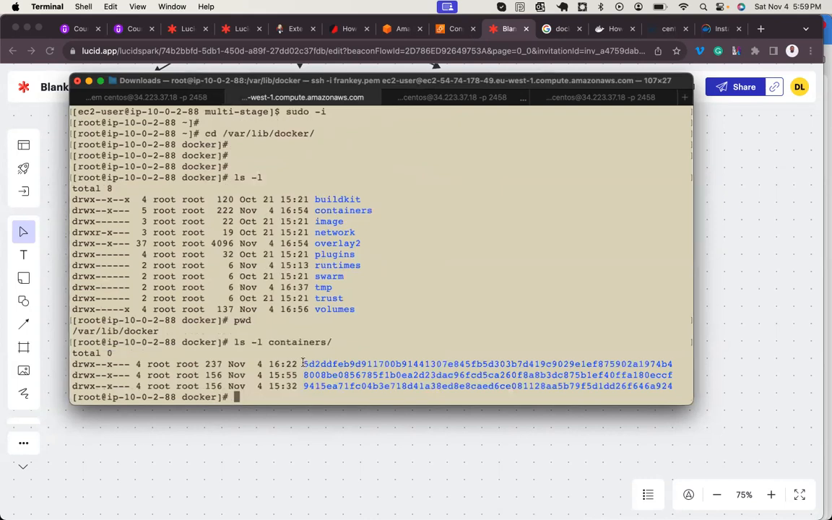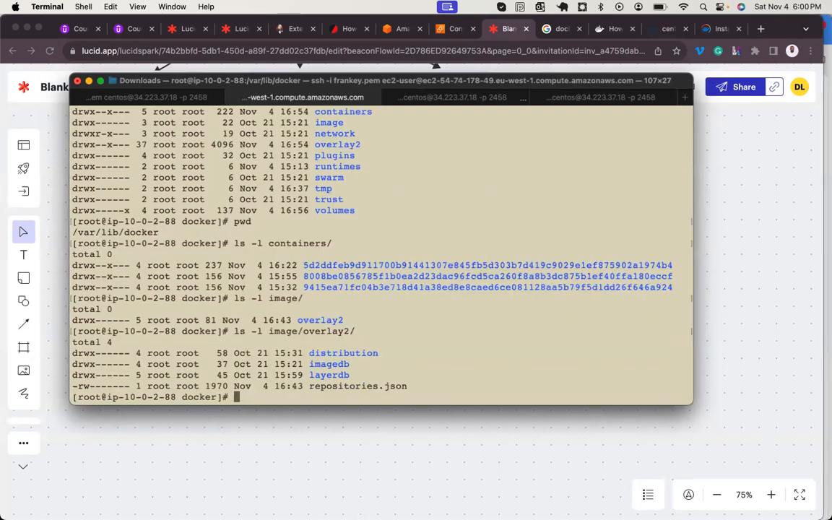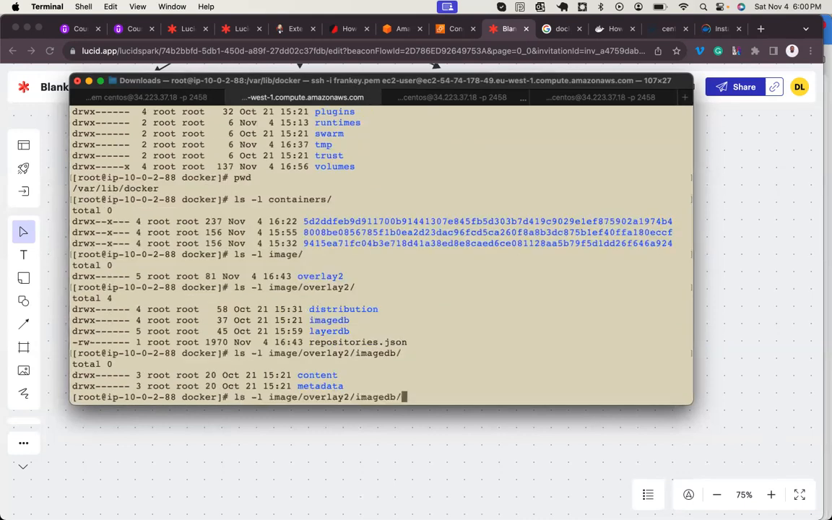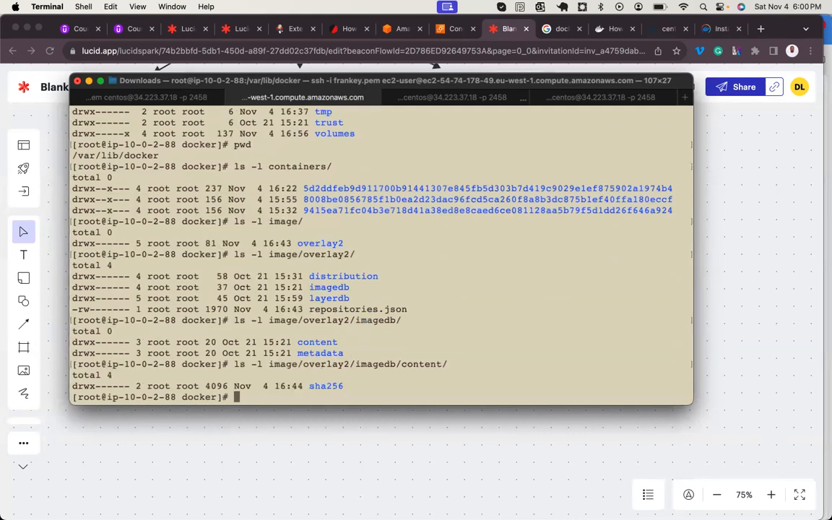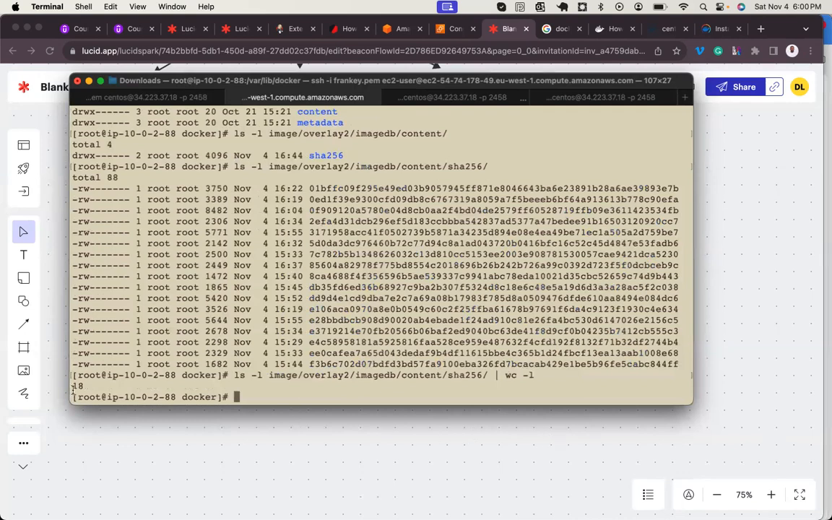So if I check containers, these are the container hashes. I have 3 containers. Now let's check what's inside of image: overlay, imagedb, content, sha256. So how many do I have here? Let's count it with wc -l. I have 18 images, so it's telling me that I have 18 images.